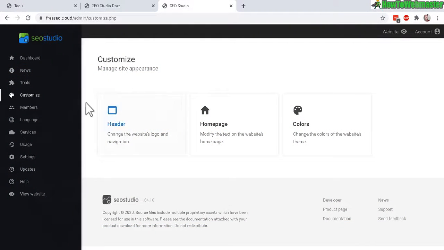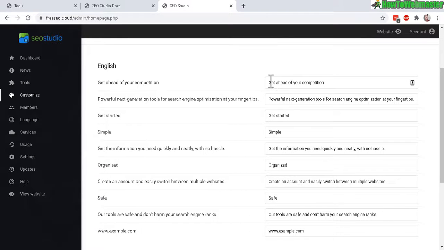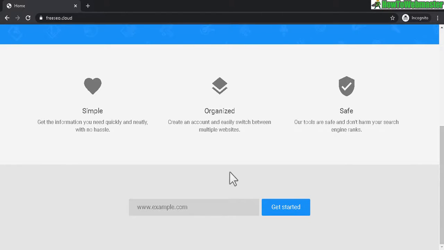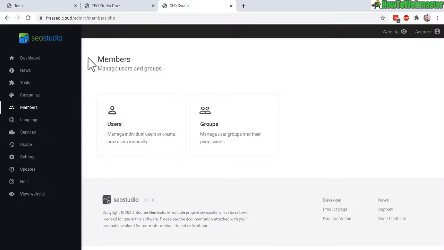And back at the customize page here, click on home page and you can customize the text on the home page, pretty much these right here, and that's up to you. Do as you please. And next up, let's talk about the members.